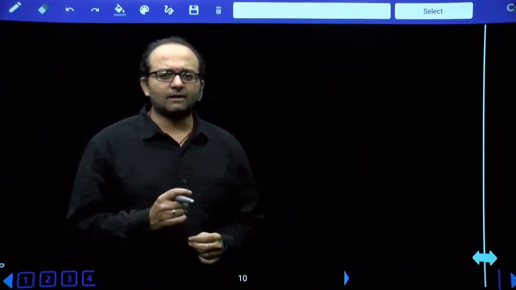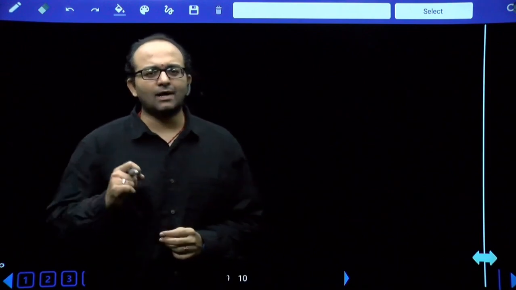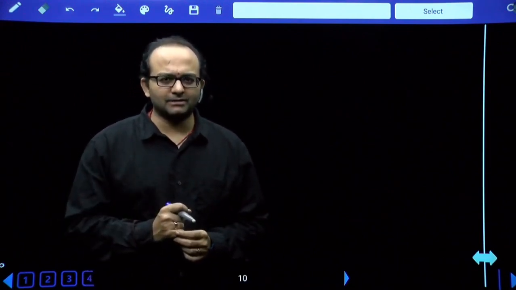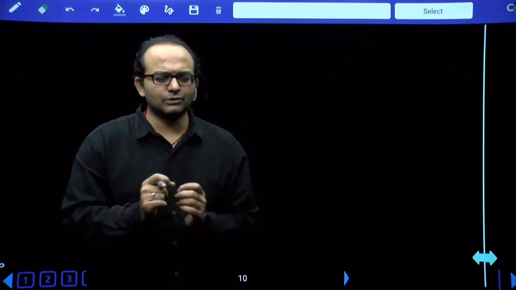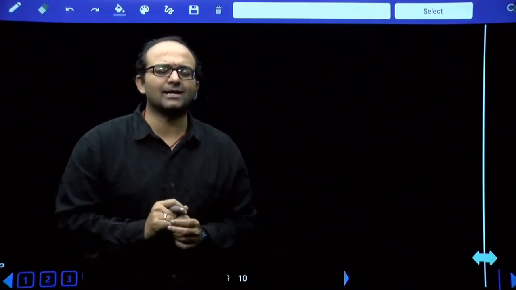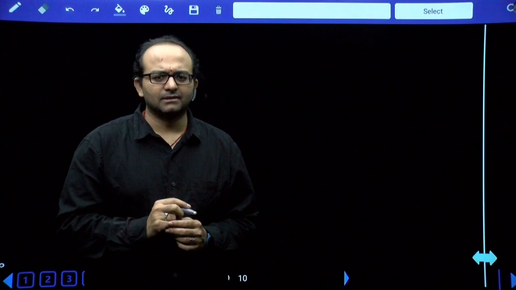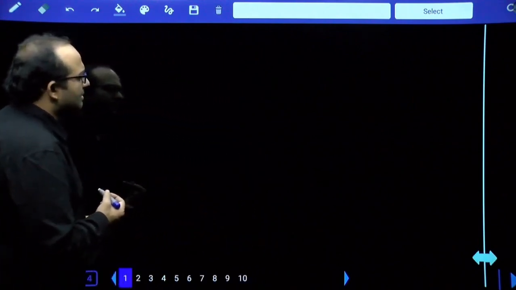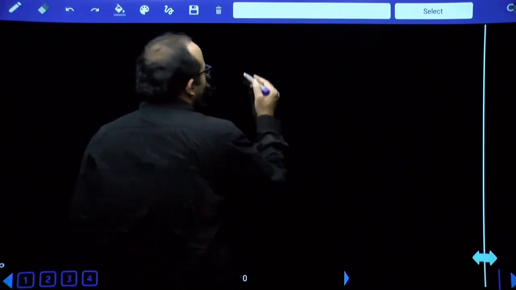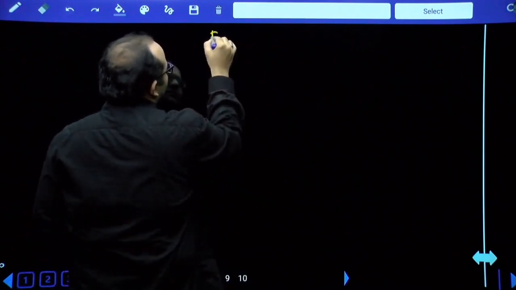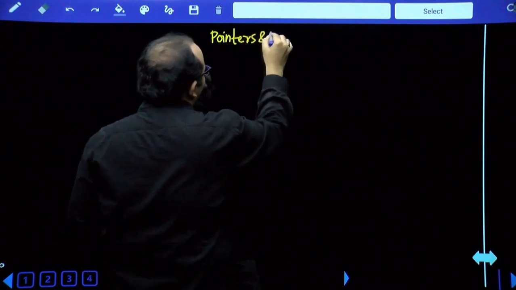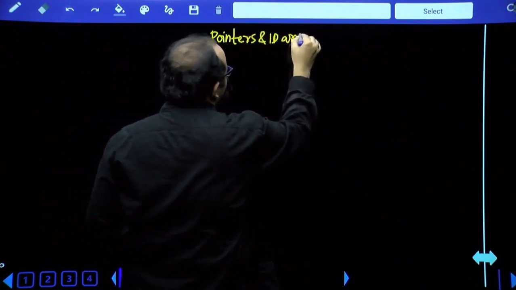So next one is pointers and one-dimensional array. How we can access the one-dimensional array using pointers? Let me tell you here clearly. First, consider an array. So the concept is pointers and 1D array.